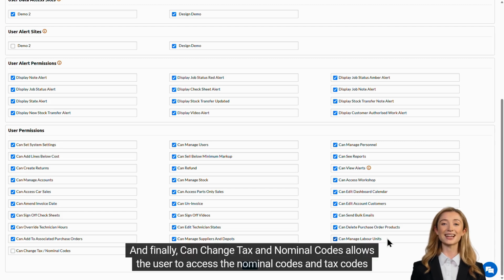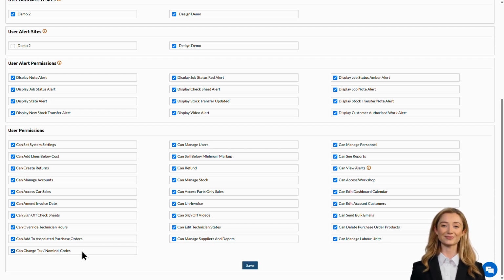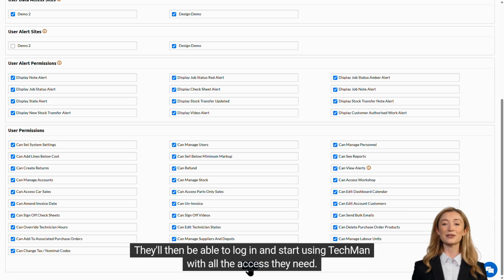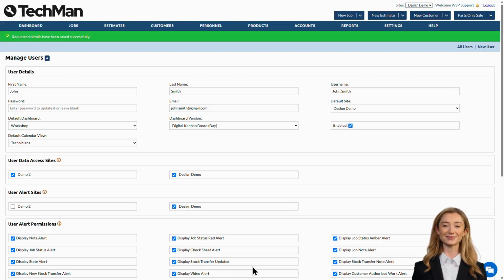And finally, Can Change Tax and Nominal Codes allows the user to access the Nominal Codes and Tax Codes options in the Accounts tab. They'll be able to edit existing entries or create new ones. Once you've gone through all these settings and chosen what's right for the user, just save your changes. They'll then be able to log in and start using TechMan with all the access they need.